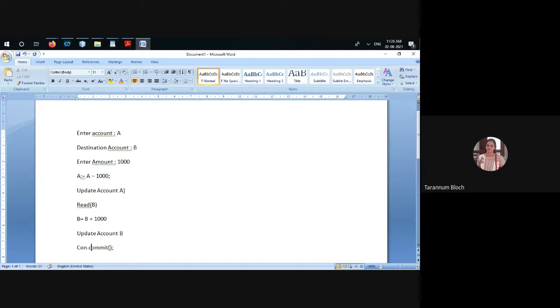Now, when will we commit, when will we save the details? Only once all the steps are done; until then we are not going to do it. So when we start the transaction, we'll say connection.setAutoCommit(false). Set auto commit false means it is not going to save anything automatically. We will save only when we have performed all these steps.